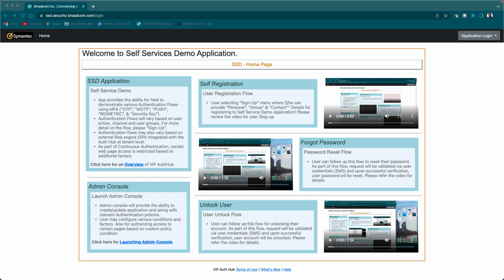Prerequisites. In order to navigate to this flow, user should have already registered to self-services demo application. Kindly refer to relevant registration video in the login page. After successful sign-in, user will be landed in a self-services demo application dashboard page where user may select omnichannel button for accessing omnichannel use case flow.